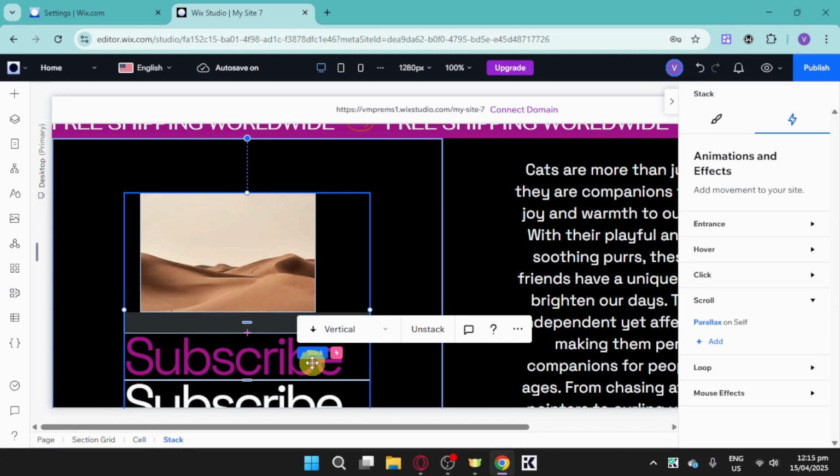So that's how you create multiple scrolling interactions in Wix Studio.